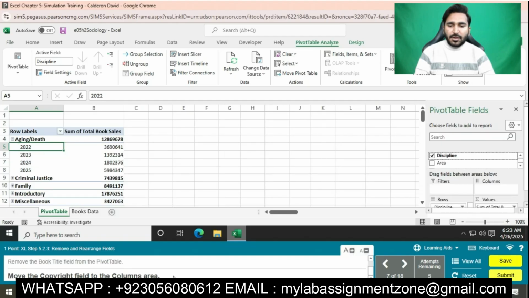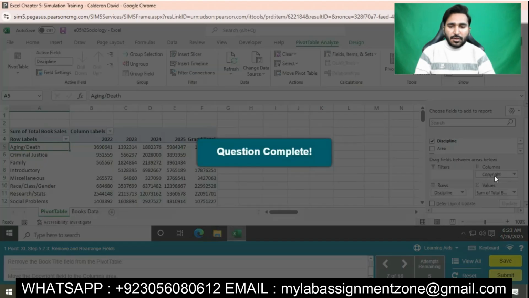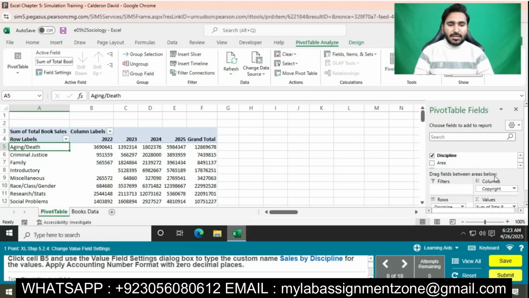Move the copyright field to the column area. We will simply move this copyright field to the column area. Okay. Question is completed now. I have done 7 questions right now. Moving on to question number 8.